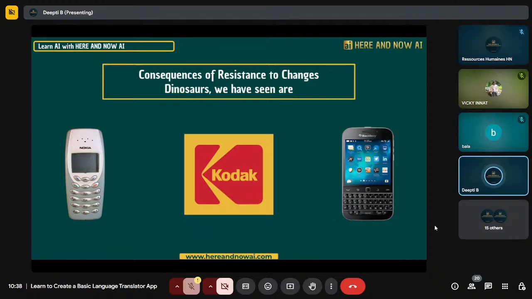And similarly, we have three other dinosaurs. I'm just listing three dinosaurs which were existing in the market. I'm sure most of you know this. Bala sir, have you used any of these? You may have definitely used them, I suppose. What are your thoughts, sir? Yes, we used this Nokia also. I used it before.